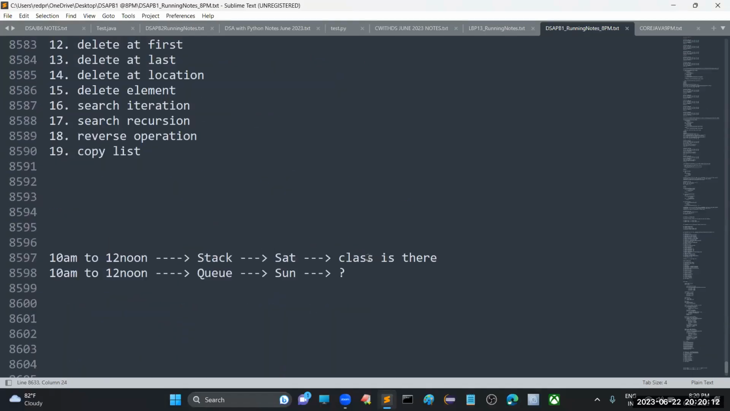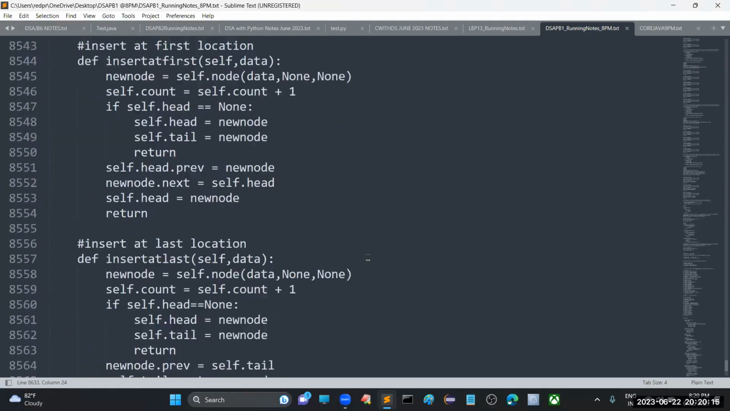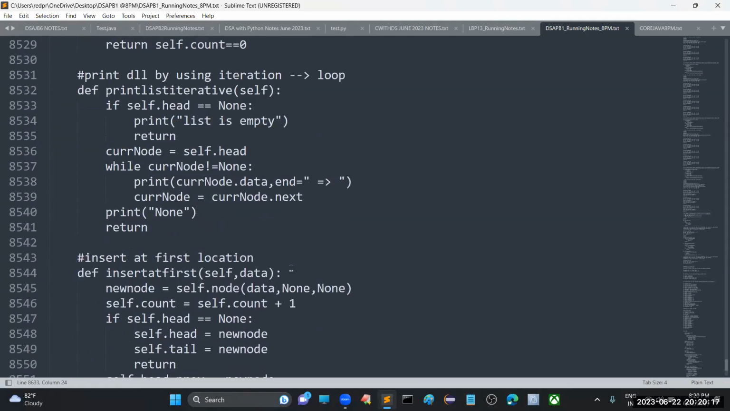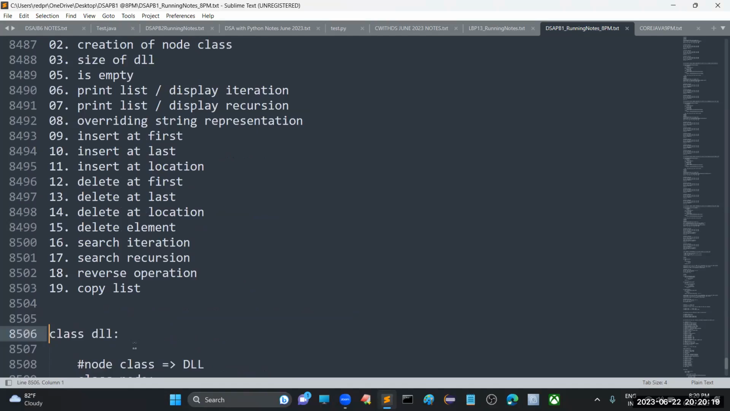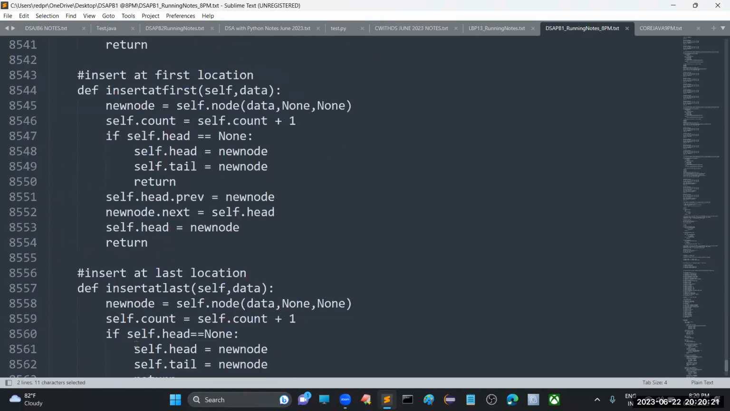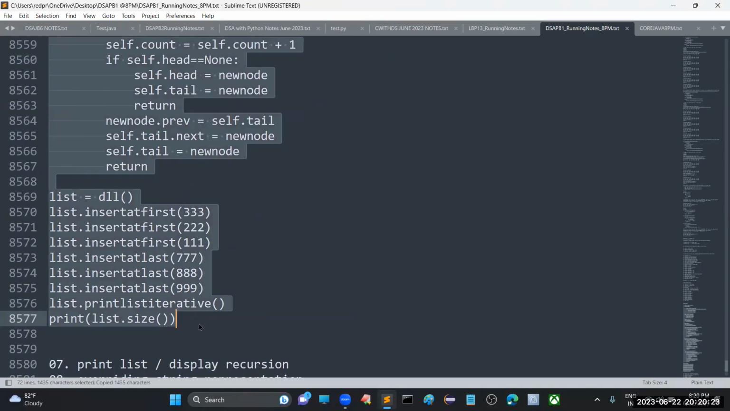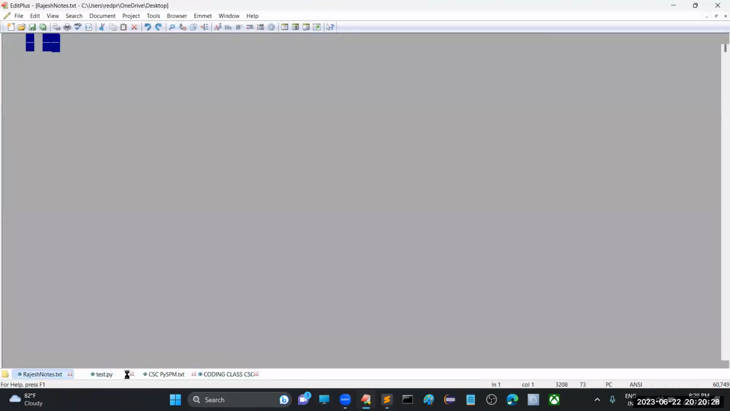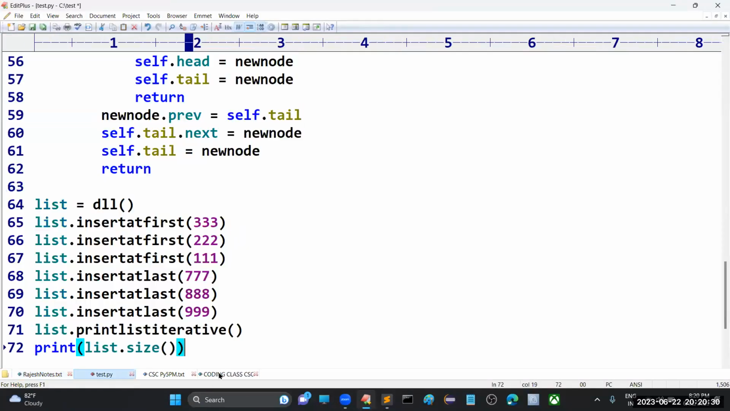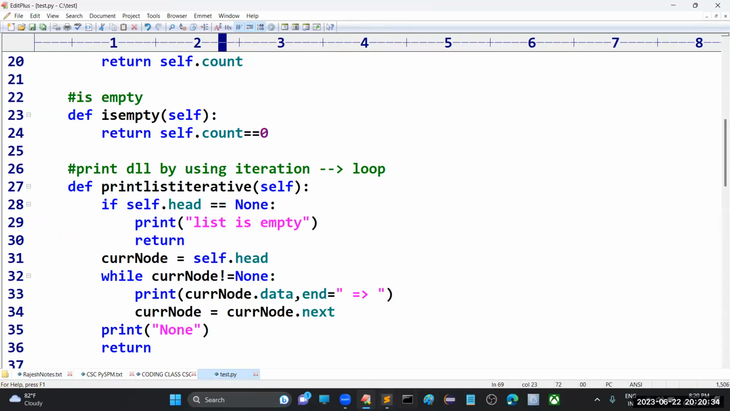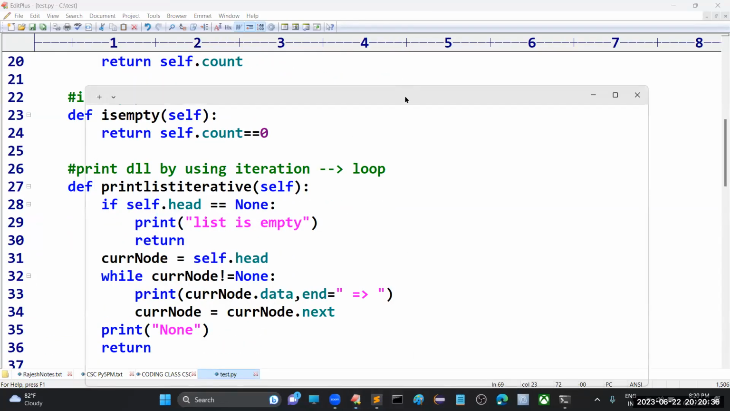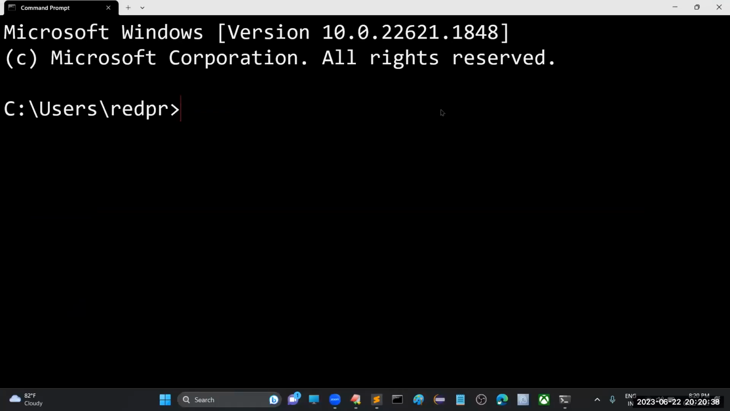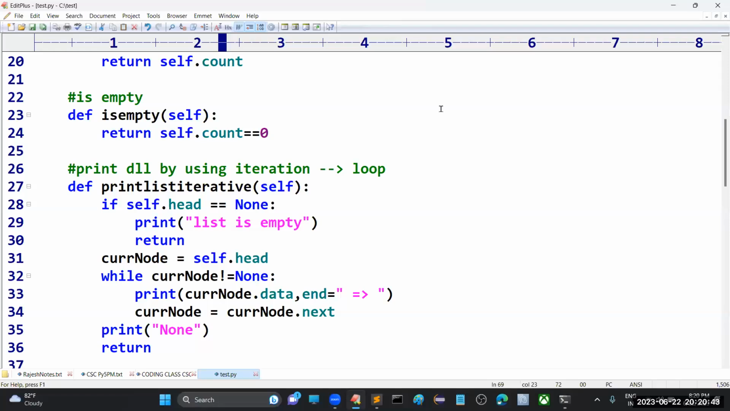Yes, good evening everyone. In the last videos, we were discussing double linked lists. In this double linked list, we performed almost all the operations except some traversals. Let us complete that also. In today's session, we will finish those operations. Let us see how we can work with that.